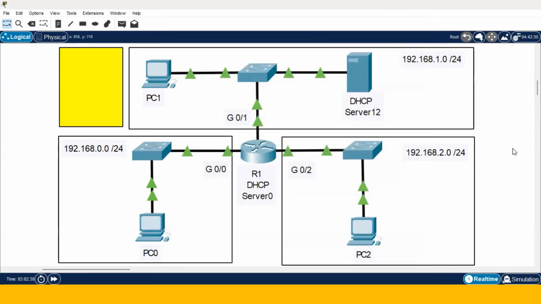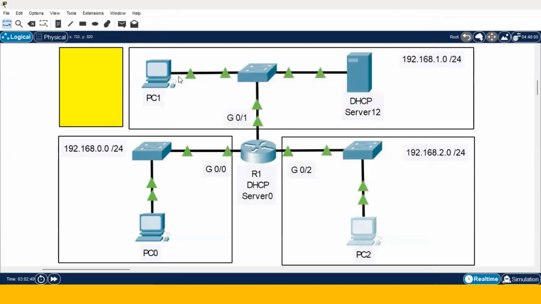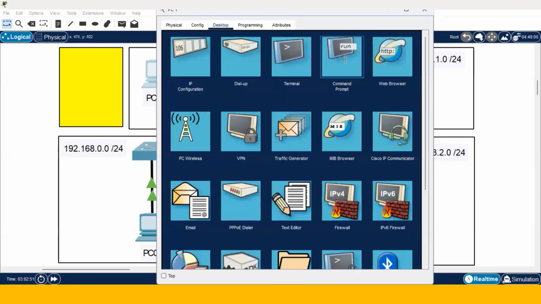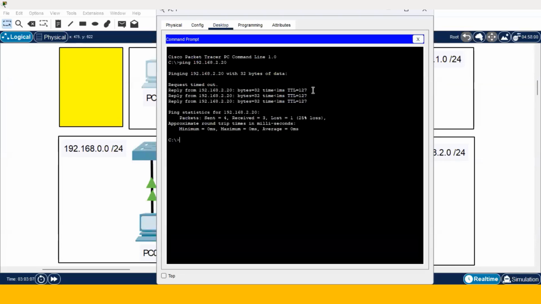And the final test is to see if there is communication between these PCs. The IP address assigned to this PC is 192.168.2.20. Let's go to PC1 and see if we can ping it. Ping 192.168.2.20. The first couple of echoes may be lost. That's okay. If we receive a reply back, communication is there.